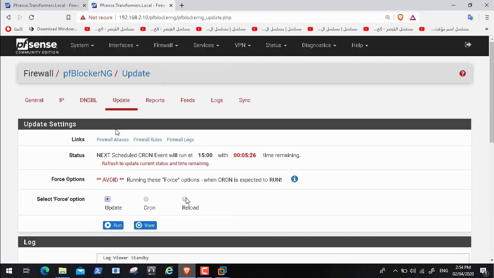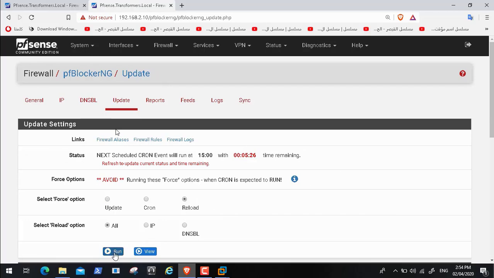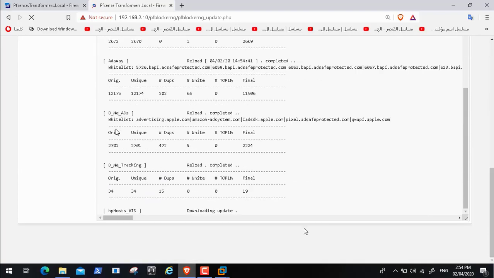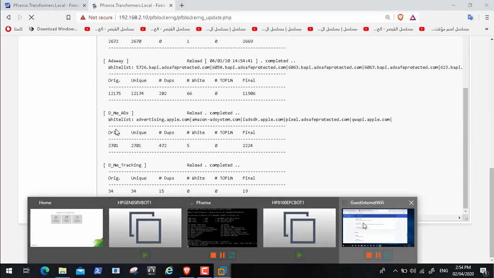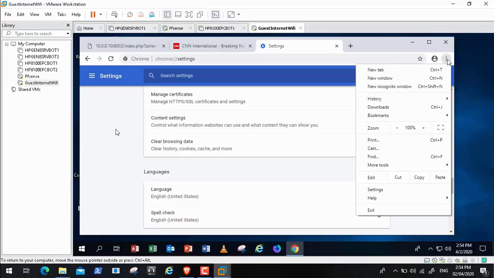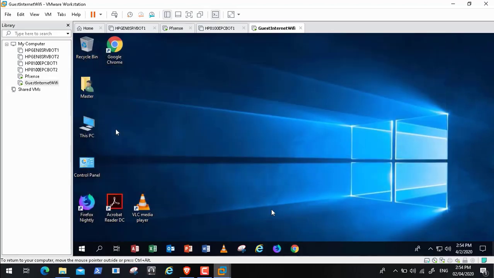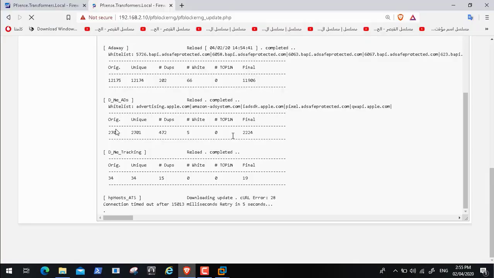Here we need to reload the setting. Any change done in the PfBlocker you need to reload or update through the force option, but make sure that the cron job is not working. So now we will exit the browser after clearing the cache, and I also work from another browser. We will see if I can browse the CNN or any news websites, to see if the news block rule will work.